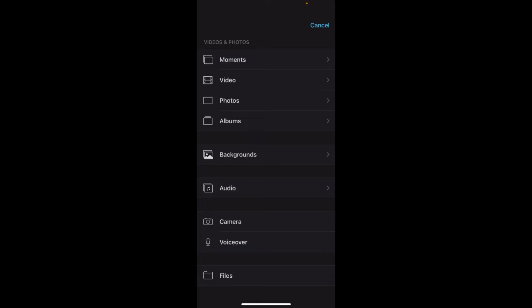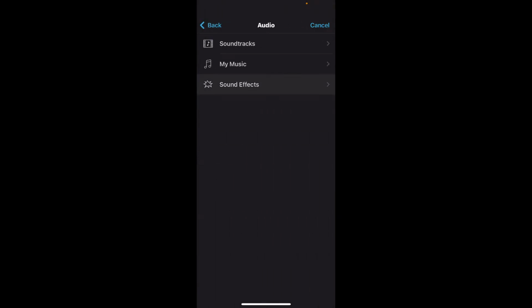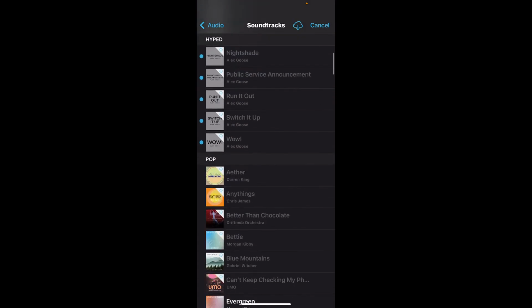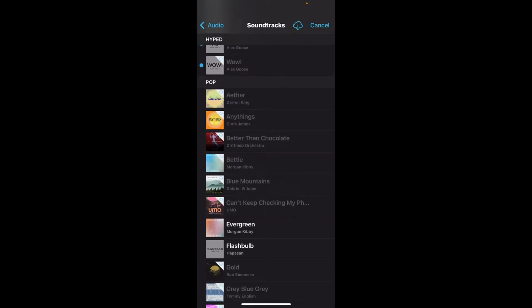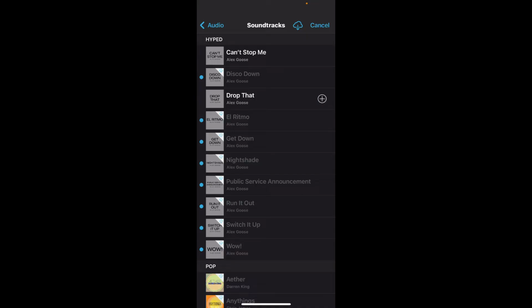After you import the media onto your timeline, go ahead and tap on the plus button at the top left corner. Now select Audio from the menu. Choose one of the audio sources and select an audio clip you want to add onto your project. After you tap on that, you will be able to preview the music. In order to add it onto your project, click on the little plus button right next to the song.